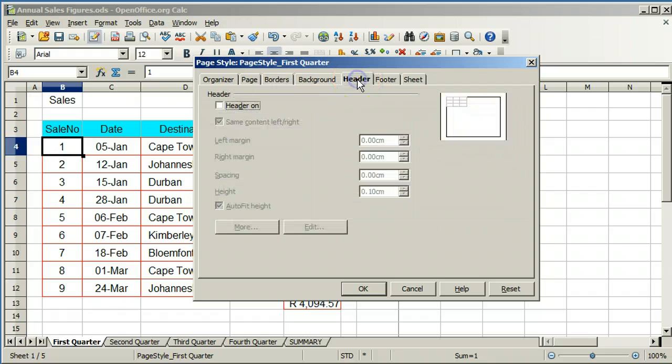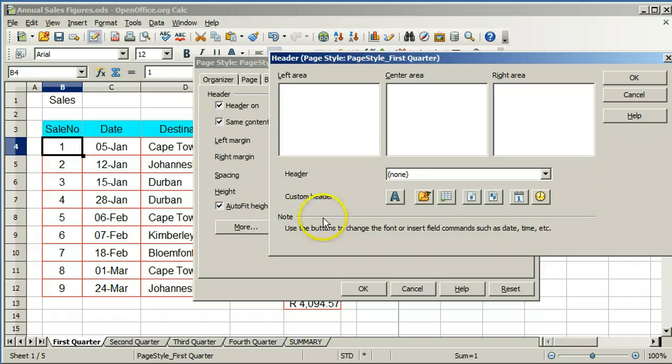Select Header and turn the header on. To change what the header will look like, click on Edit. Select either the left, center or the right area. Select an object to insert, such as sheet name. This inserts the name of the sheet as seen on the tab. Click on OK.